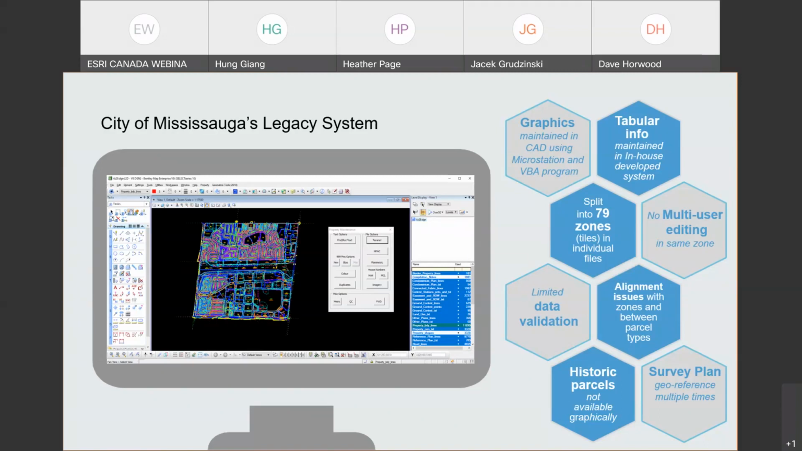With 79 individual files, there was room for errors such as alignment with adjoining Z areas and between various parcel types. Alignment issues would introduce unwanted slivers in the zones if the zones were not properly referenced when updating the parcel boundaries near the edges. There were not many topological validation tools available in the CAD environment. Where there was any type of validation, it was through customized VBA scripts.